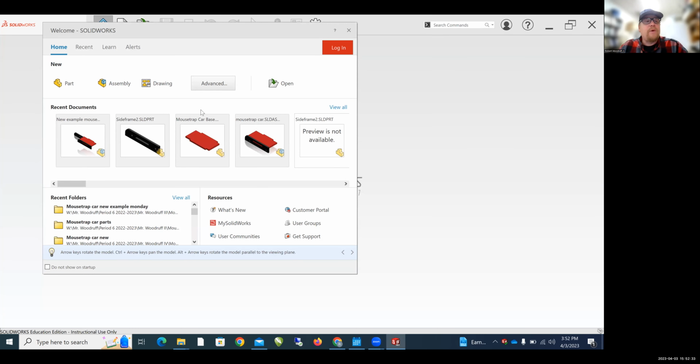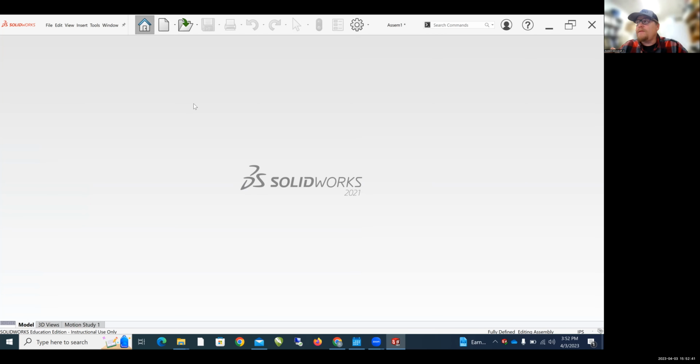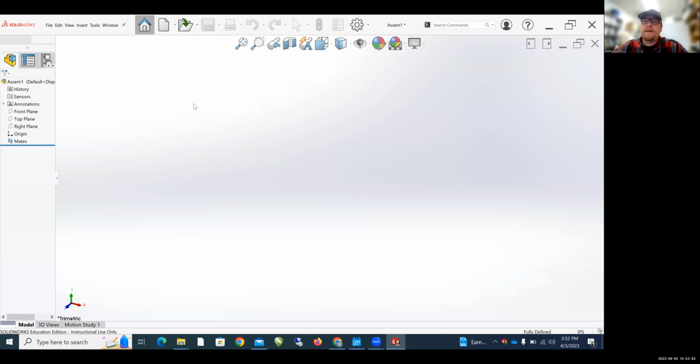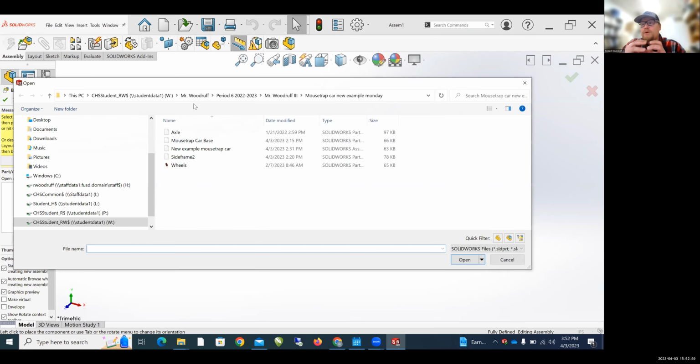So when SolidWorks opens, we don't want a new part, we want a new assembly. So I click on assembly. And when I open a new assembly, the first thing SolidWorks is going to ask me is, what part do you want to start the assembly with? Because remember, an assembly is just parts put together.